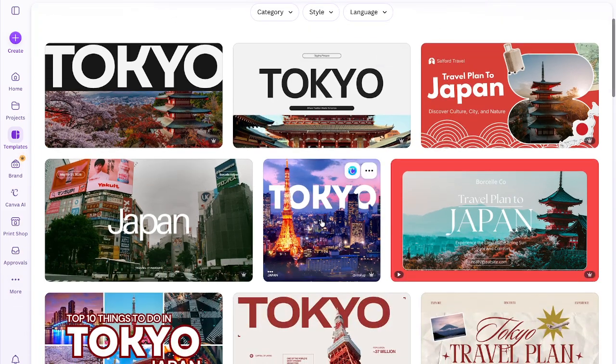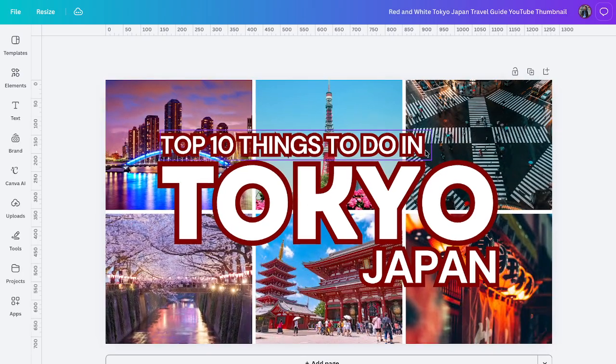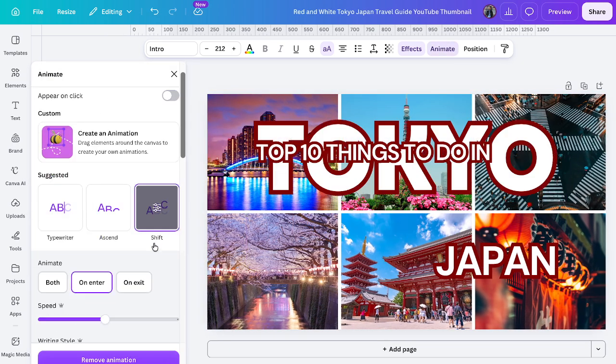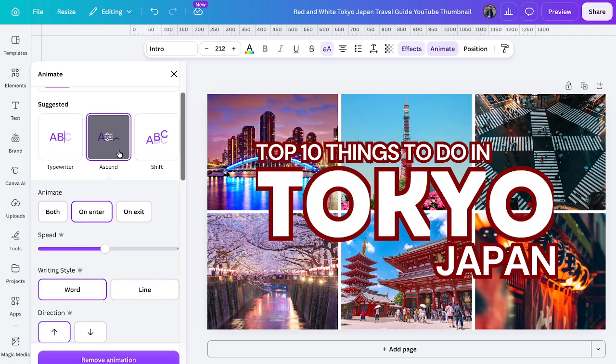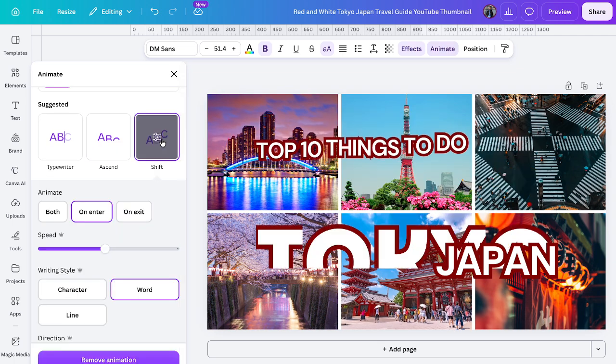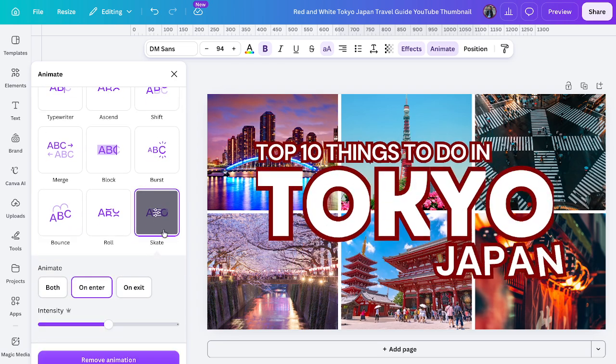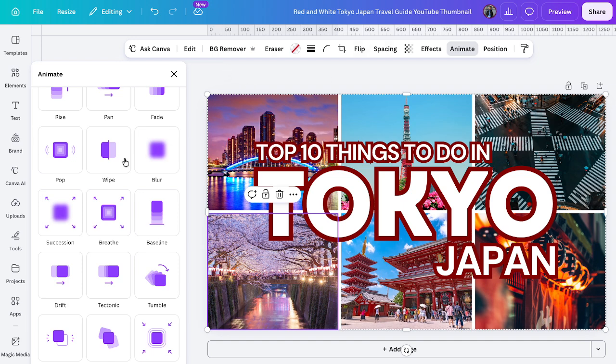or maybe we can find something bigger. This one, customize this template. So how do we animate the text here? It's pretty simple. We click on the text, we click on animate, then there we go. Top 10 things to do in Tokyo. Then here's skate. Then we can animate the background as well.